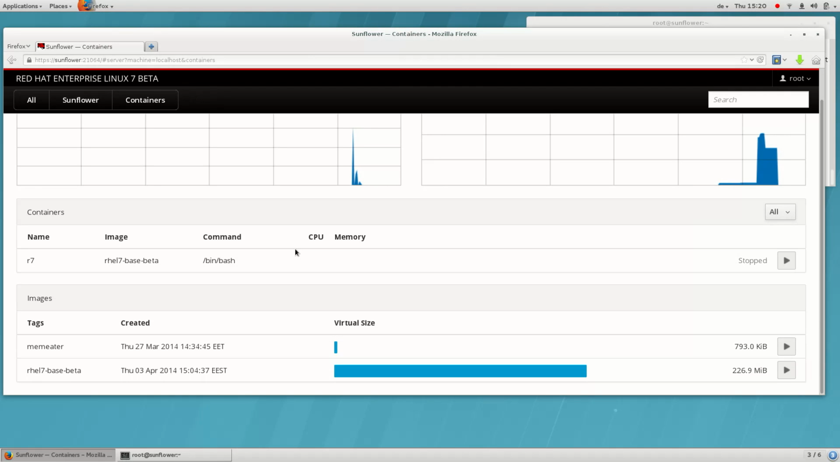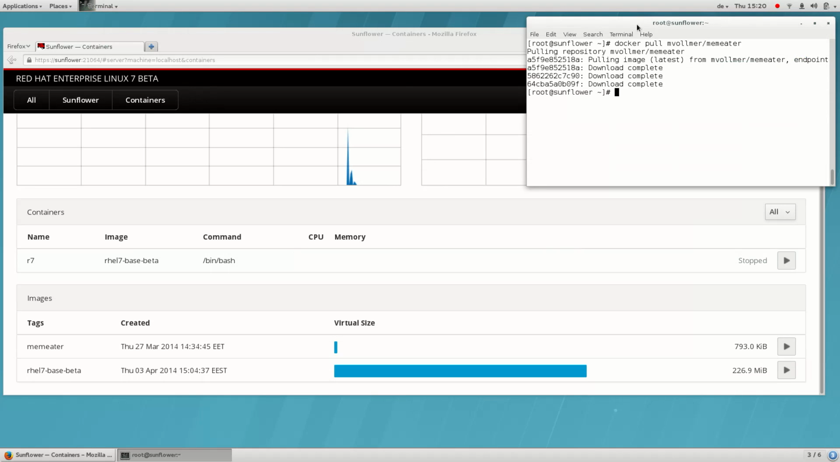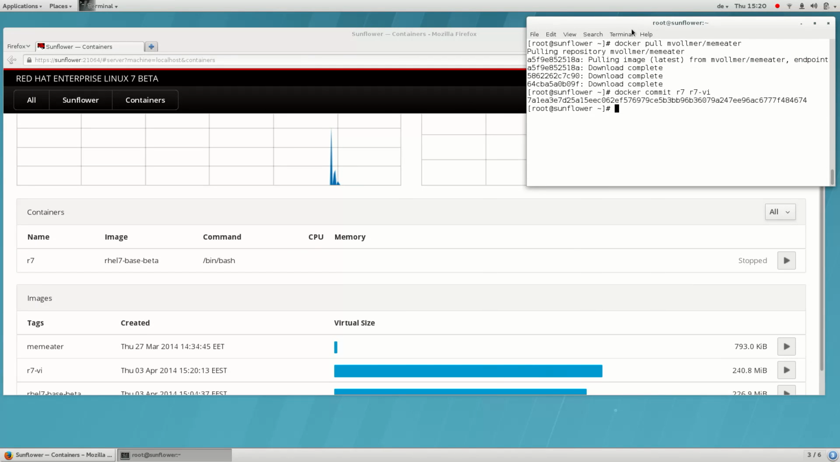The Cockpit prototype we're using here doesn't yet have support for committing the container, but because of the way Cockpit works, doing advanced or unimplemented actions from other management tools isn't a problem. The new image that we created shows up in the images list, just like the images you pulled from the index.